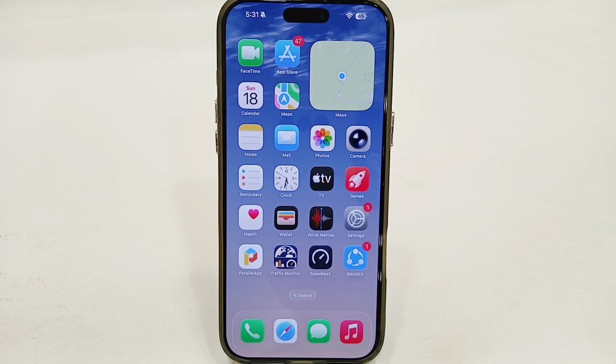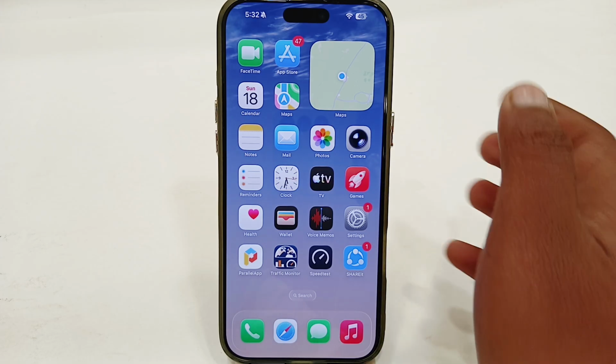Hey guys, today I'm going to tell you how to fix "your password cannot include your name, phone number, or part of your email address." If you are using any iPhone or iPad and you're trying to create your account or change your account password, but you're facing the issue that your password cannot include your name, phone number, or part of your email address, let's see some possible fixes for this.